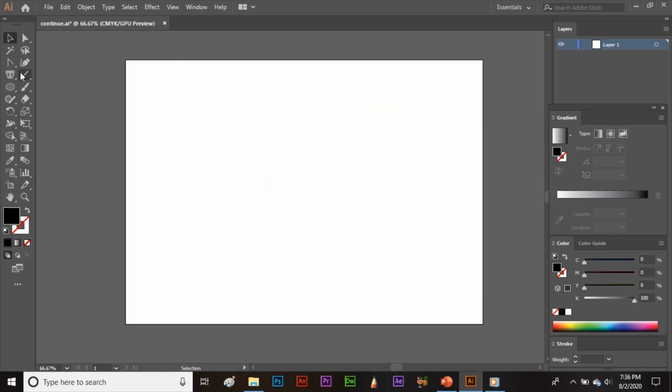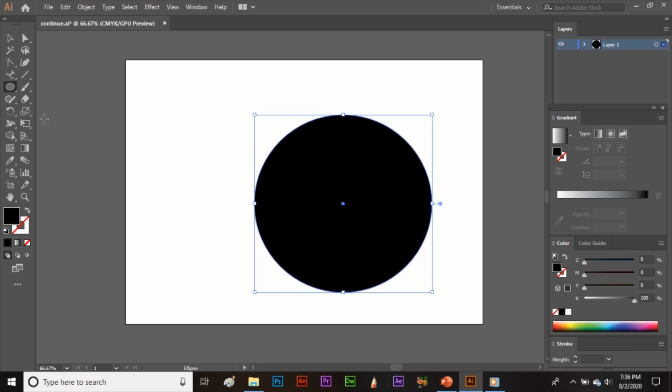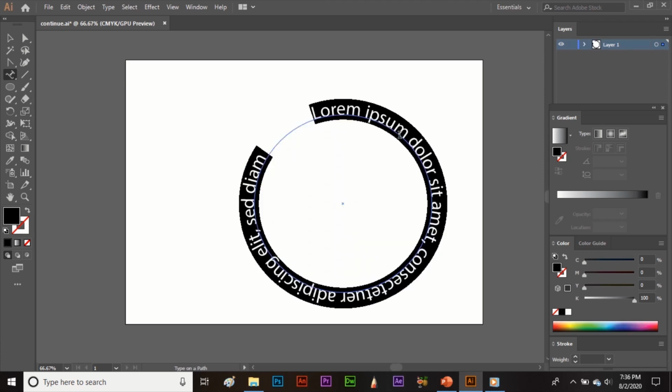The next option in the list is the Type on a Path tool, and it is one of the coolest tools to use. Basically, what we are going to do is again create an ellipse. So now select the Type on a Path tool and click on the edge of the shape. And here you can start typing your text on the path.